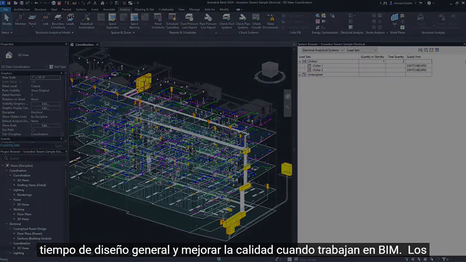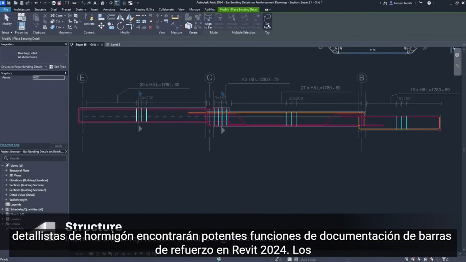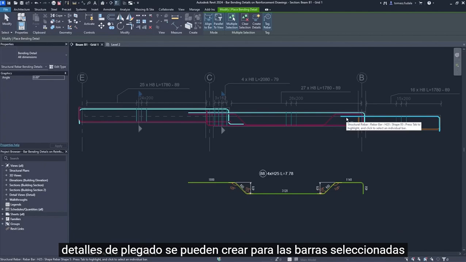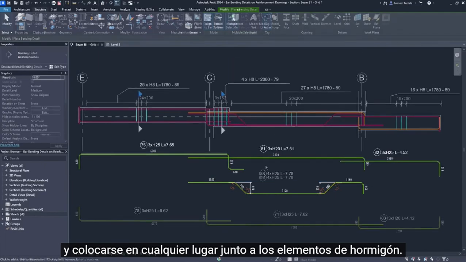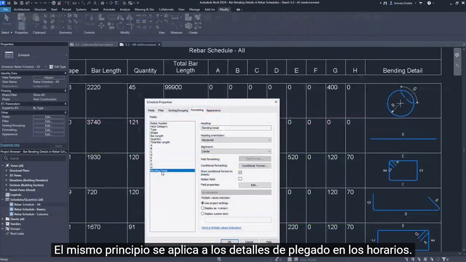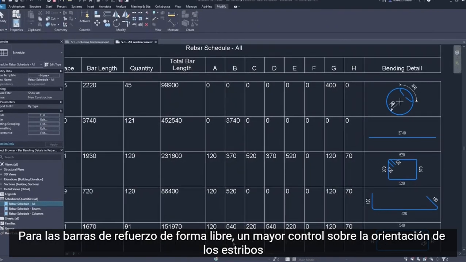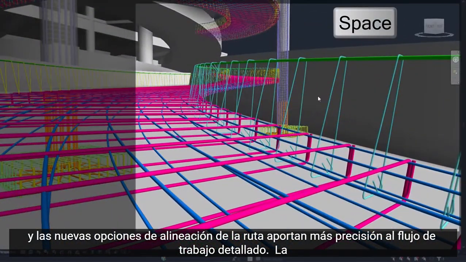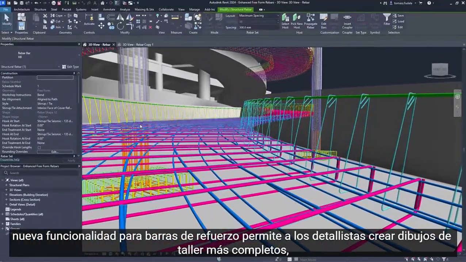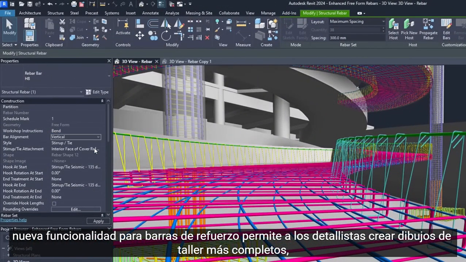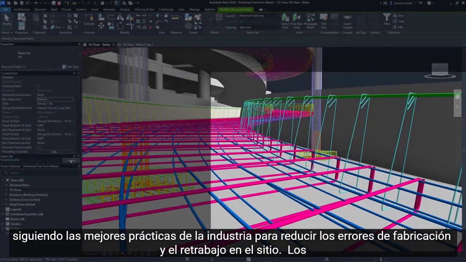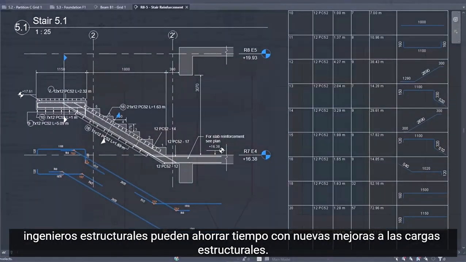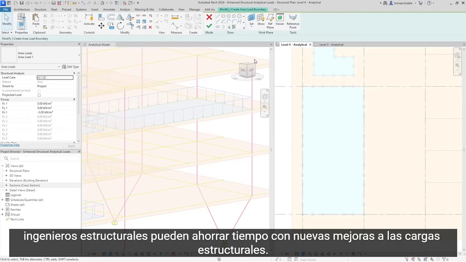Concrete detailers will find powerful rebar documentation features in Revit 2024. Bending details can be created for the selected bars and placed anywhere next to the concrete elements. The same principle stands for bending details in the schedules. For freeform rebars, greater control over stirrup orientation and new path alignment options bring more precision to the detailing workflow. New functionality for rebar allows detailers to create more complete shop drawings following industry best practices for reducing fabrication errors and on-site rework.